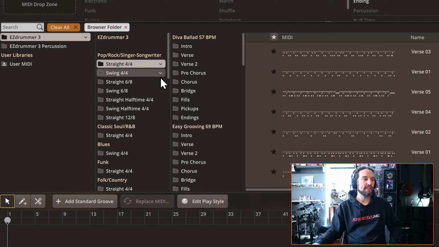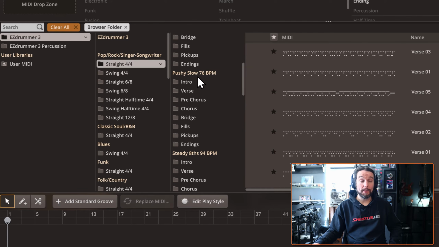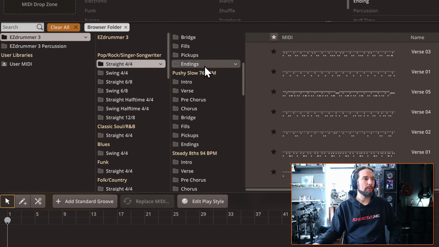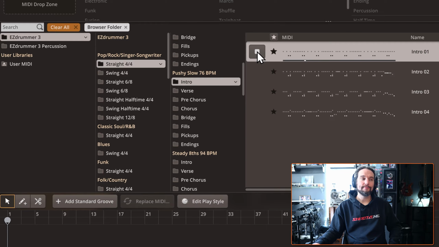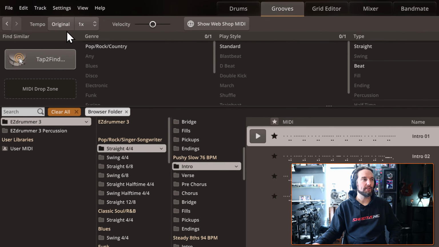So if I wanted to check out pushy slow, which is intended to be played back at 76 BPMs, even though we're playing at 120 in our project settings, I would select this. And here's all the intro beats for this song. And here's 4 options for an intro to this pushy slow song. If I wanted to temporarily hear that at 76 BPMs, because we're at 120, I could just hit the original tempo button.